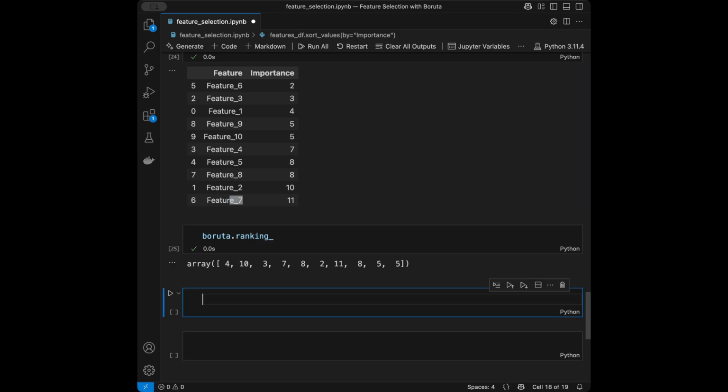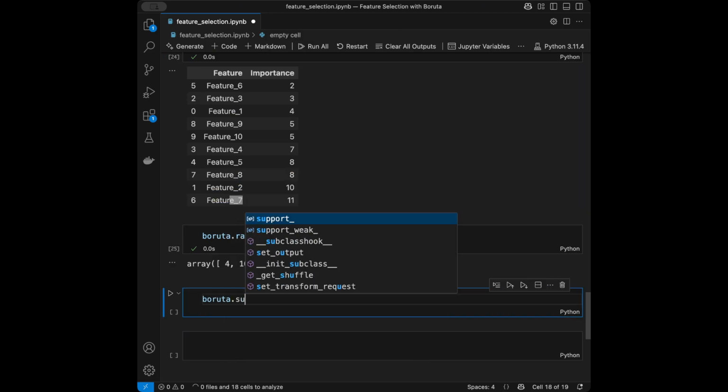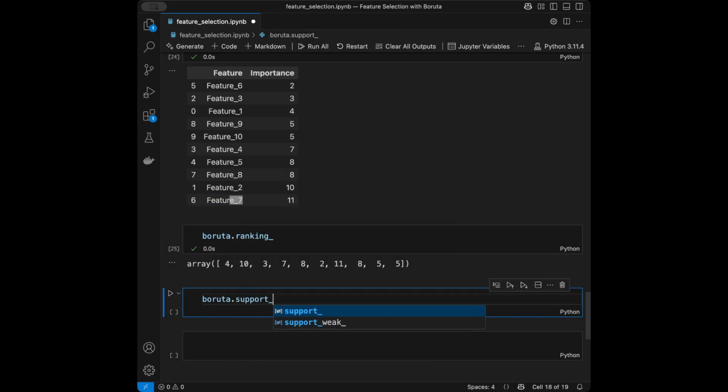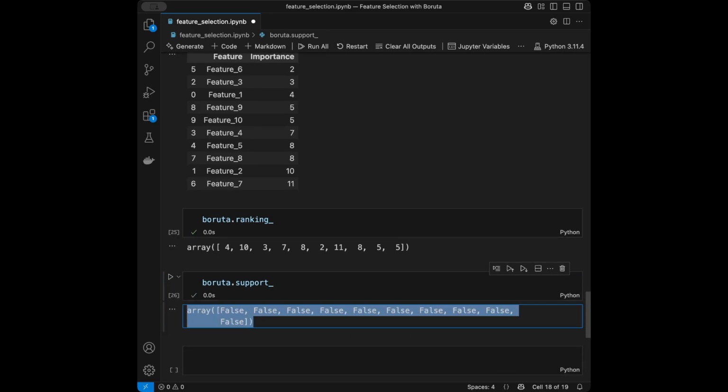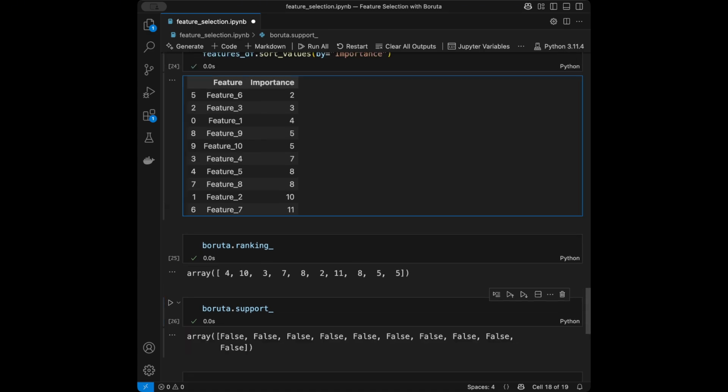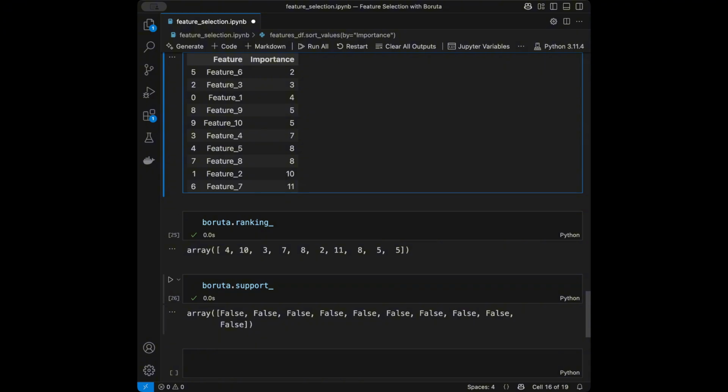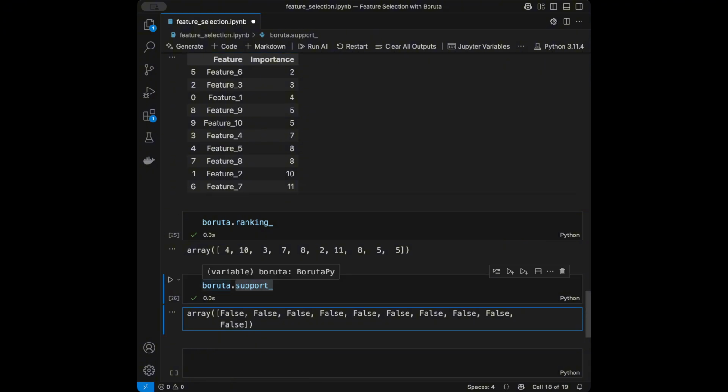If we had, we have a method called Boruta.support, and we are going to see we have an array like this, all false. This means that none of the features are selected by Boruta. If we had anything with the importance 1, we are going to add this true in this Boruta.support. So Boruta.support will give us a boolean array showing which features are considered important by Boruta, and Boruta.ranking will give us the ranking of features where lower numbers represent more important features.